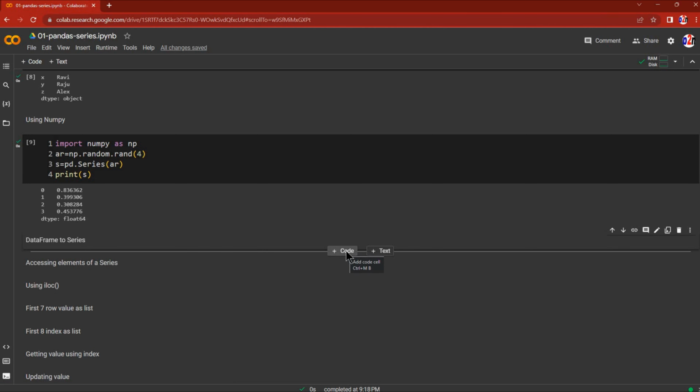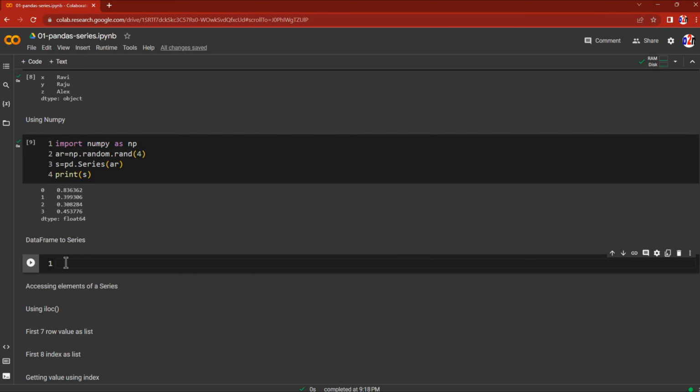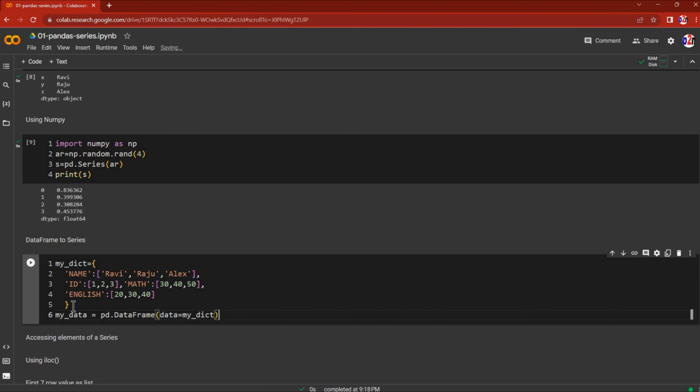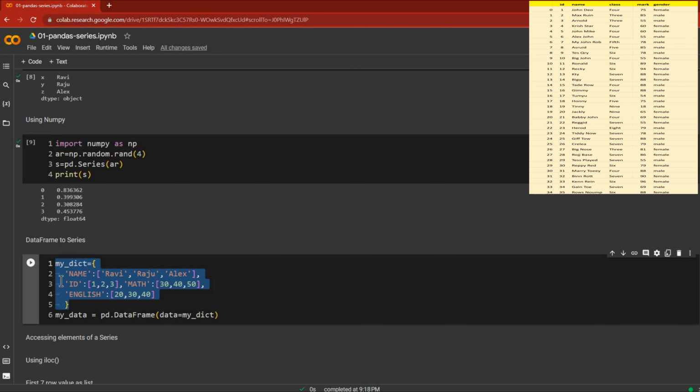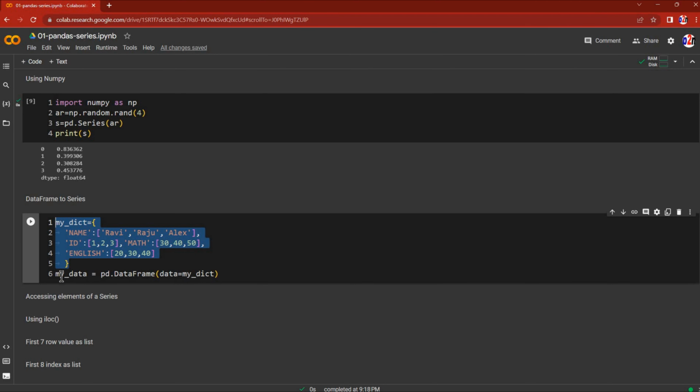Okay, next session we'll understand more about DataFrame, but for the time being, from a dictionary we are creating a DataFrame here. You can see here, this is a dictionary, whose name is the key, and this list is the values: ID, name, math, English, four subjects we have taken, and we are creating a DataFrame, my data, or usually we give the name df. So the DataFrame is created.